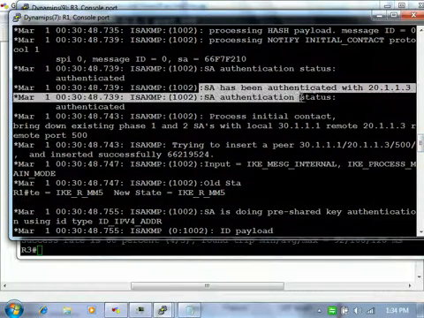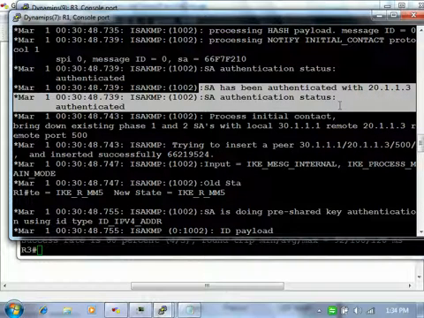See, SA has been authenticated with 20.1.1.3. If there is a problem in your ISAKMP, you will get the message that the SA authentication status is not authenticated. If you get this message while troubleshooting a VPN, go further and check the phase 2 parameters only if this is fine. If it is not there, don't think about phase 2, the access list, or the transform set. Directly go to the ISAKMP policy and check it. Check the set peer and check the key.